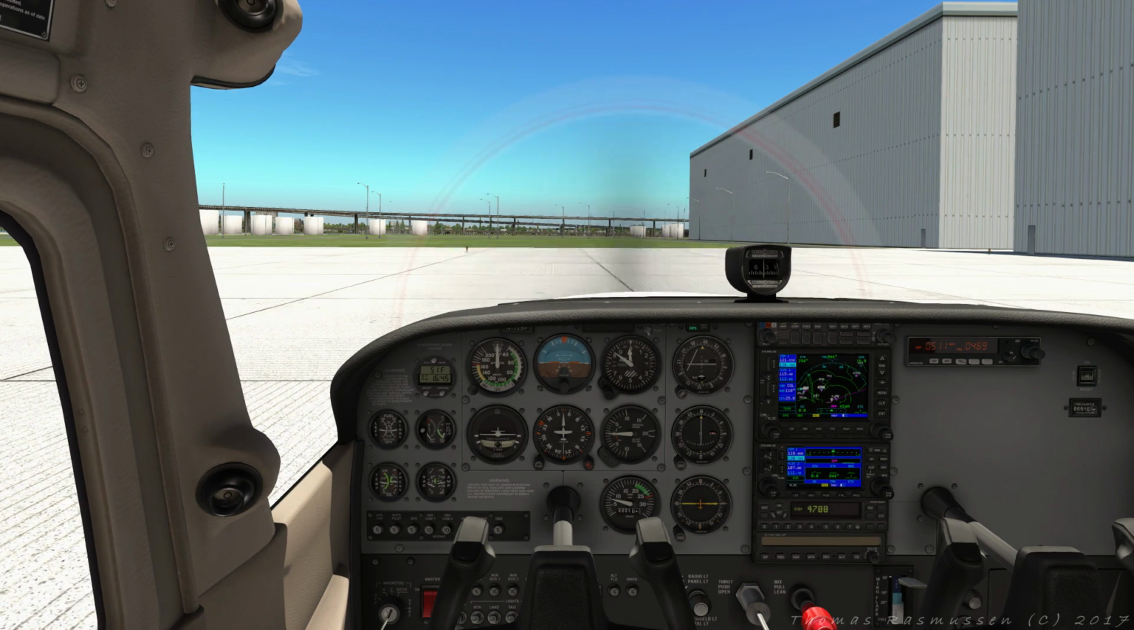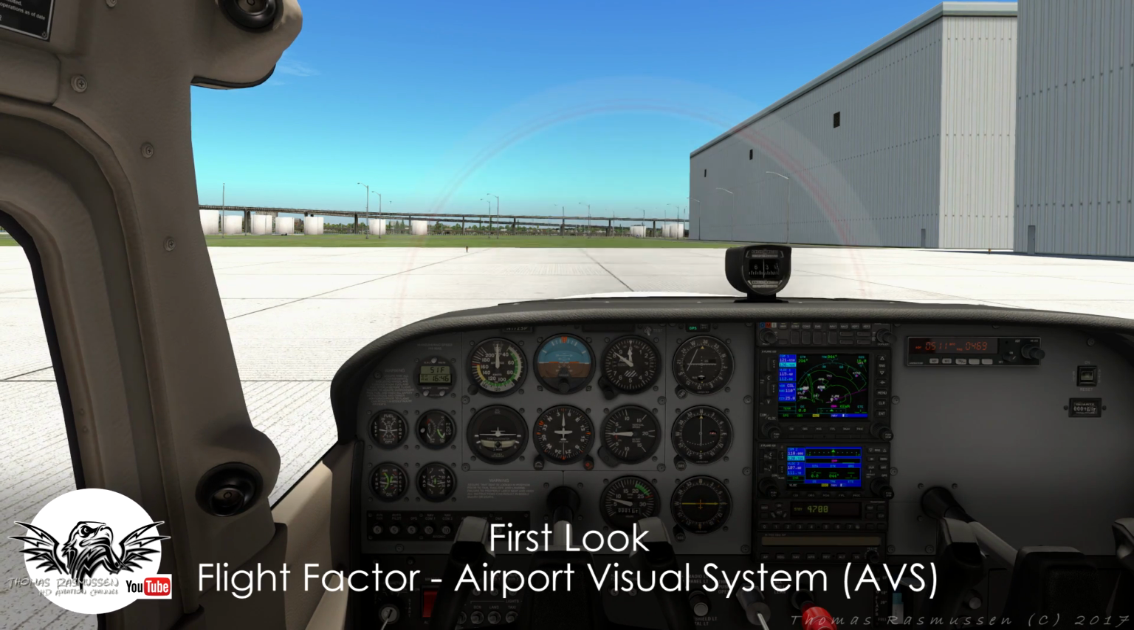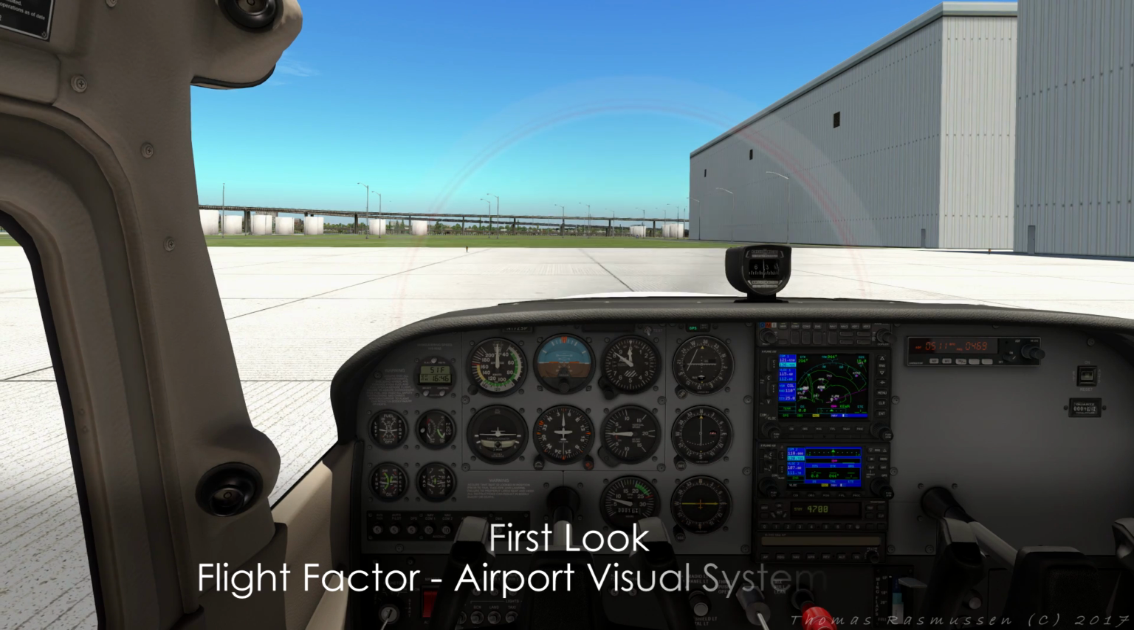Hello flight sim captains, and welcome to this first look at something as unique as a new standalone plugin from aircraft developer Flight Factor, well known from numerous high quality aircraft releases in X-Plane. The plugin that we are going to have a look at is called Airport Visual System, or AVS.